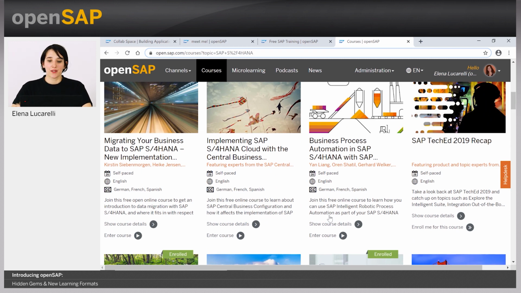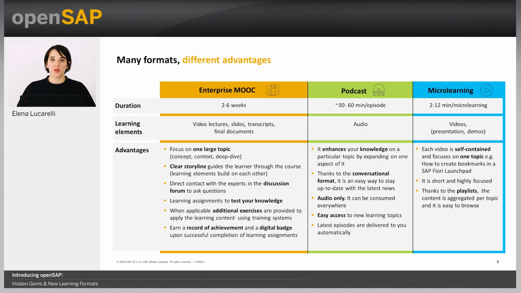All right, so let's move back to my last slide, because I really want to have a short wrap-up and a short summary of all the different formats that we have. I've talked to you about enterprise MOOCs, podcast and microlearning. They differ in length, obviously. The enterprise MOOCs are usually 2 to 6 weeks, podcasts can be 30 to 60 minutes, and the microlearning is 2 to 12 minutes. They also offer different features. For example, the courses have video lectures, slides, transcripts, and final documents. Podcasts are obviously audio only, and the microlearnings are basically videos.